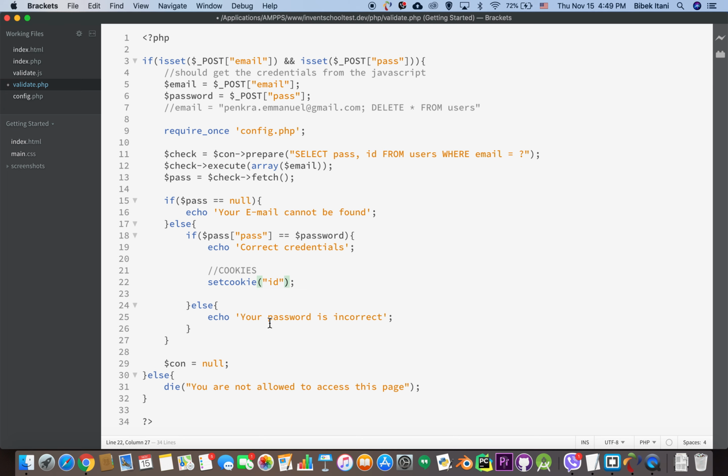Okay, so after you get your key, you bring a comma, then you bring your value. So this is the value that we fetched. Okay, so how do we get this ID? It's the same way we got the password. You bring a variable, then you pass in the ID.